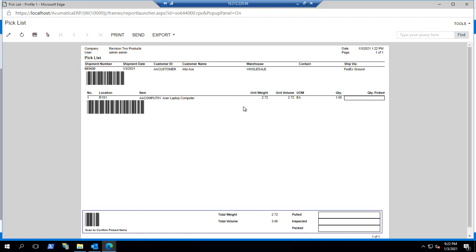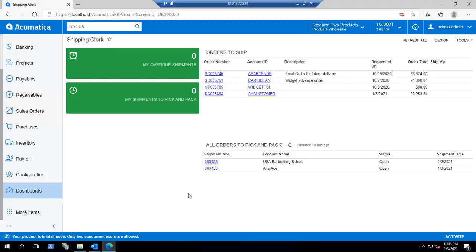Acumatica's warehouse management system enables us to generate barcodes for easy and efficient picking. Notice that it also includes the weight and allows us to record the quantity picked. When I've finished picking orders, I can either confirm multiple orders as a batch using the Confirm Orders processing on my Sales Order workspace, or I can select the specific order or number directly from my dashboard.